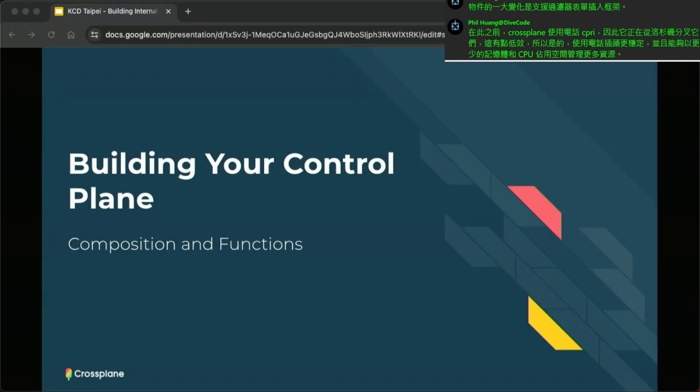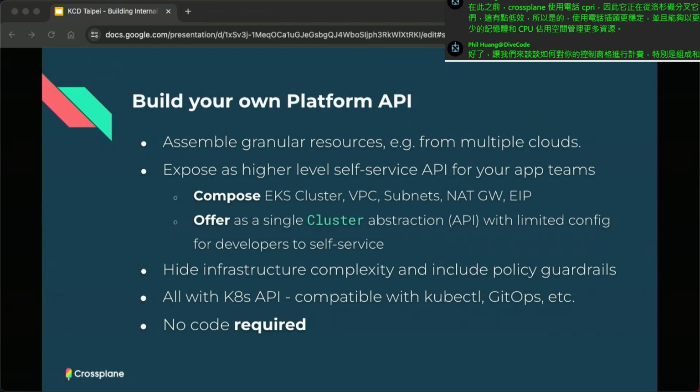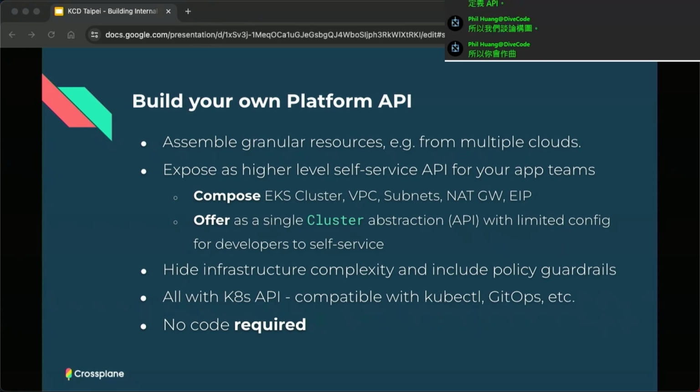All right, so let's talk about how to build your control plane, and in particular, composition and functions. One of the goals of building a platform is to assemble those granular managed resources that we saw into a high-level abstraction so that developers can self-service those custom APIs. So we talk about composition: you will compose those resources, such as an EKS cluster, a VPC, subnet, NAT gateway, EIPs, and package them as a single API, an abstraction. So for example, a cluster.